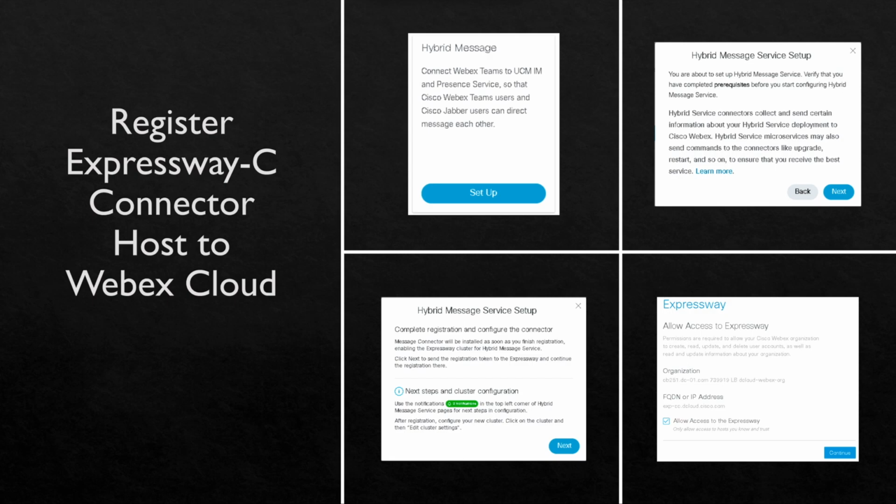So choose a method to register your Expressway C. It's either going to be a new Expressway or an existing Expressway.